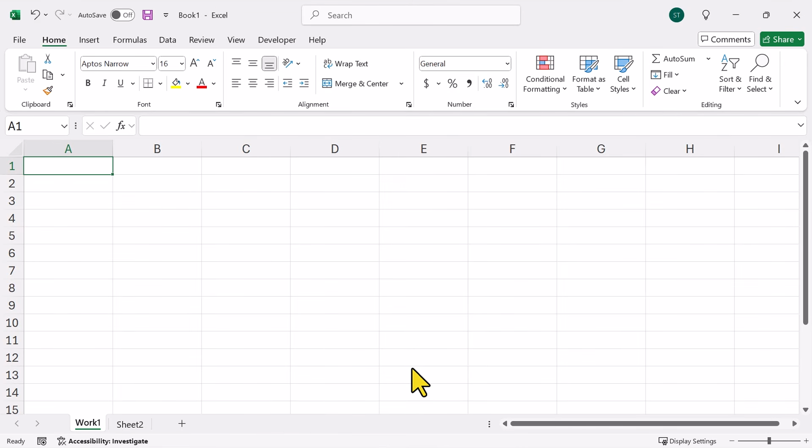Selecting a part of the worksheet means preparing that part for action, whether that part is a single cell, a range of cells, an entire row, or an entire column. Shortly, you will see what type of actions or work you do after selecting them. But for now, let's see how you select or make a selection.